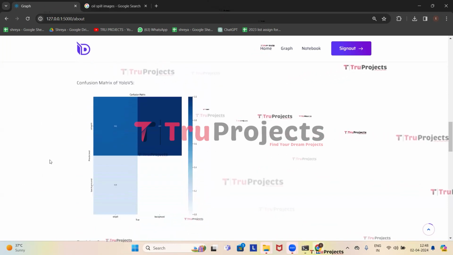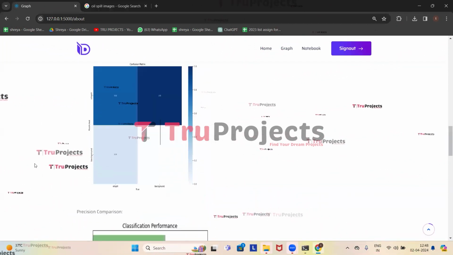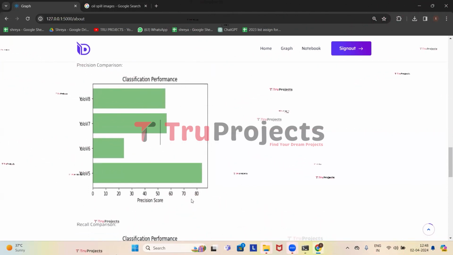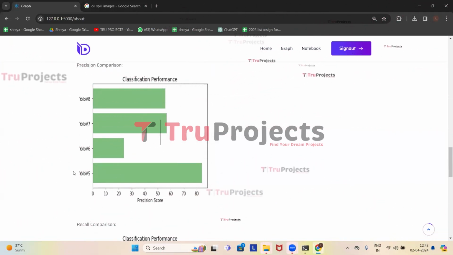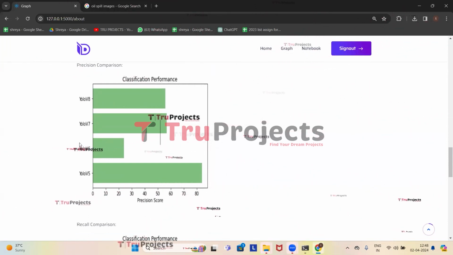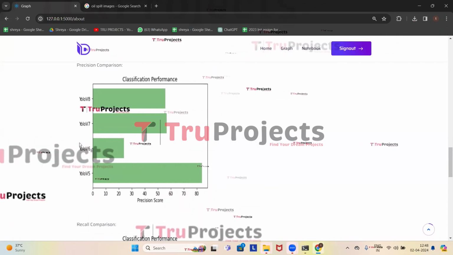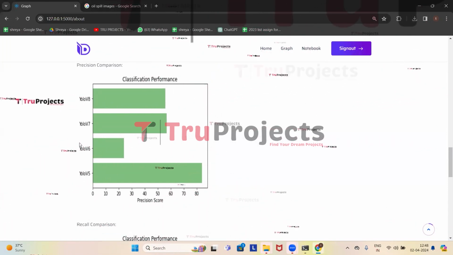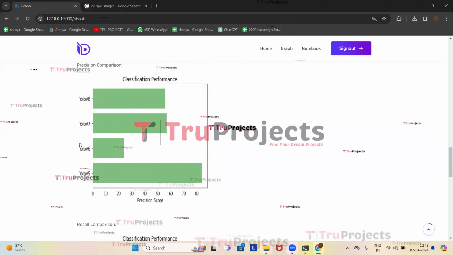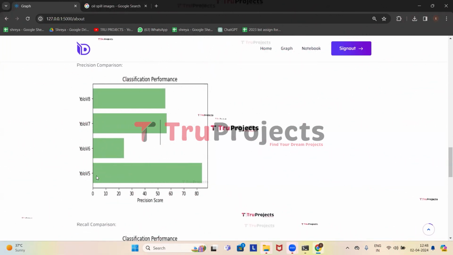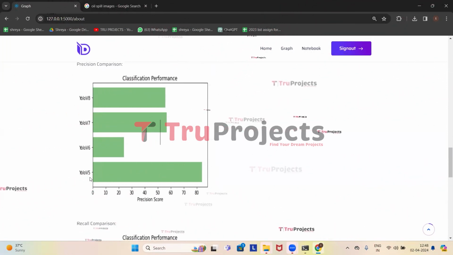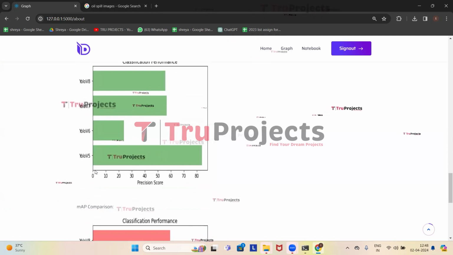Moving on, this is confusion matrix of YOLO V5 algorithm. And this is precision score comparison graph, where on x-axis we have precision score and on y-axis we have all the algorithm names. Precision is a metric that measures the accuracy of positive predictions made by a model. It is calculated as the ratio of true positive predictions to the sum of true positives and false positives. From the graph, we can observe that YOLO V5 is performing well, so we have deployed it in the front end.